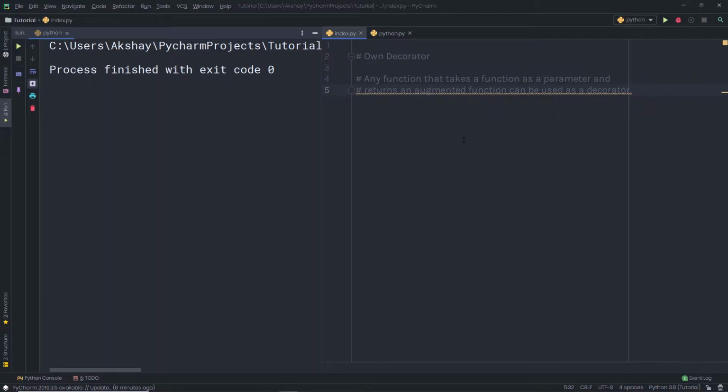To understand decorators clearly, you need to understand this line. Any function that takes a function as a parameter and returns an augmented function can be used as a decorator. So let's take a look at the meaning of this statement and see how to create your own decorator. Let me show you a very simple example.